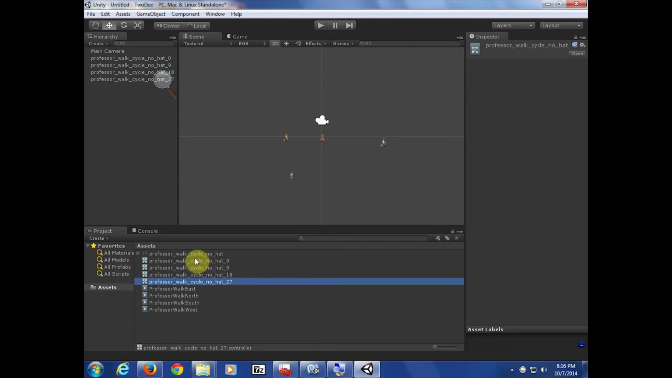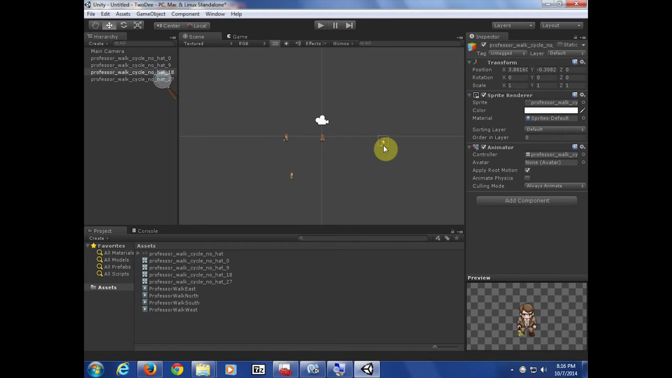I'll work on it. These are the state machine files that got created automatically as well. Instead of having 4 state machines, what we really want is 1 state machine that controls all of them. So I'm just going to pick one, and I like the one where he's walking towards me. I think that's that. Yeah, that one.